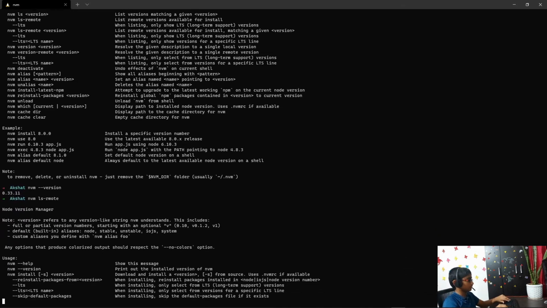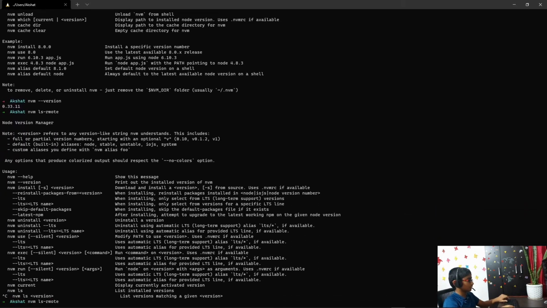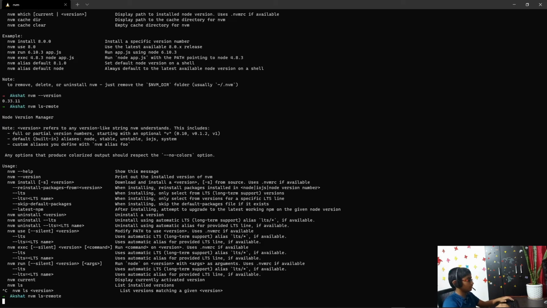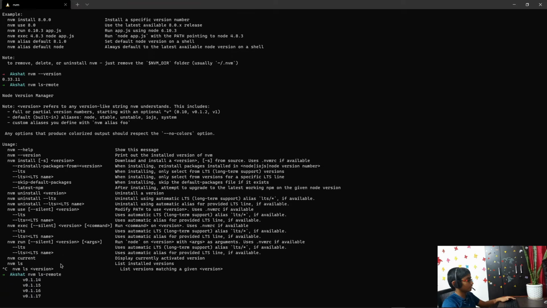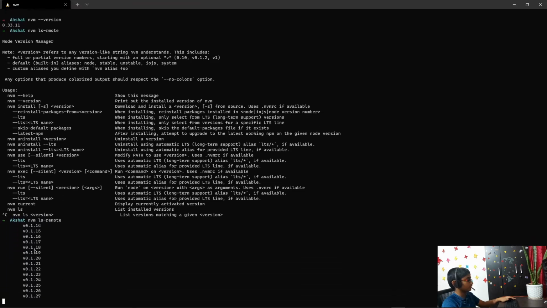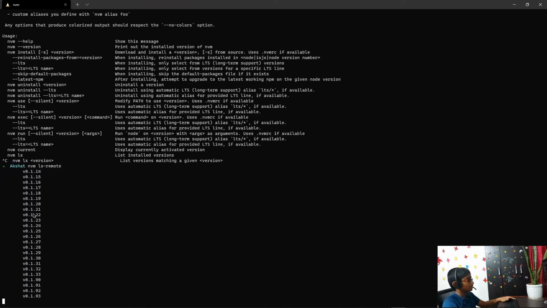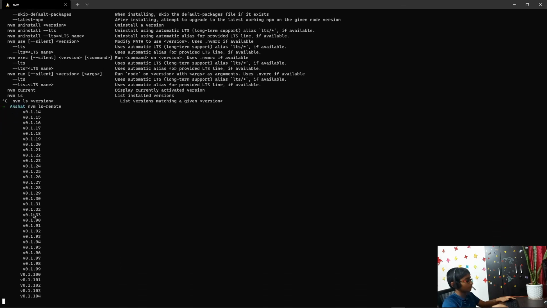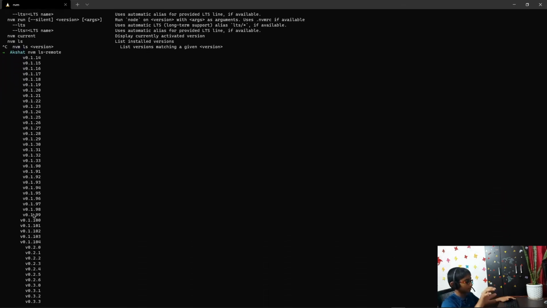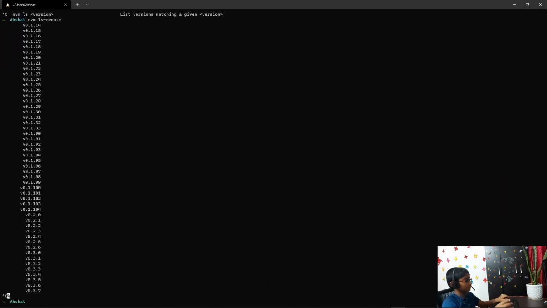So now you can just type nvm ls-remote. As you can see right over there, just click enter. Just wait for this right over here. And hopefully it should list all of the versions of Node, as you can see right over here. So this will actually go ahead and list all of the versions of Node. You can just exit out of that, or you can just wait for it to list all of the versions.